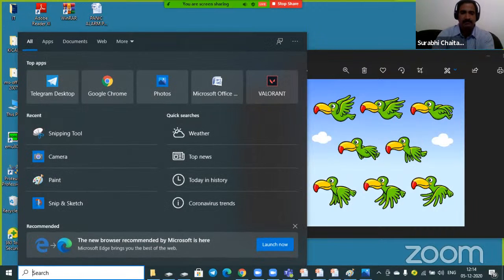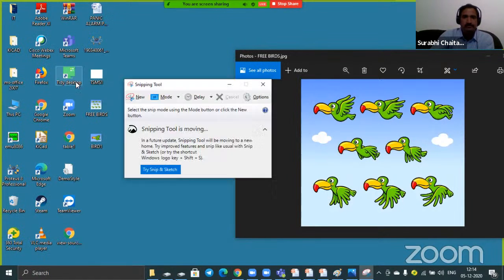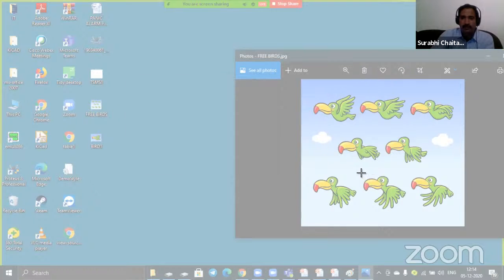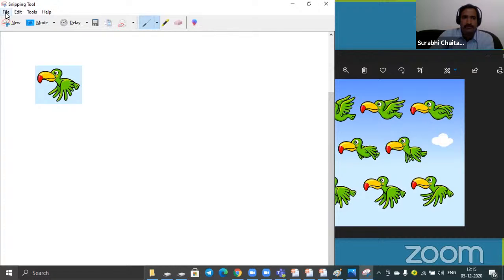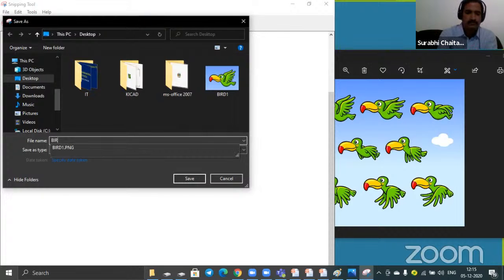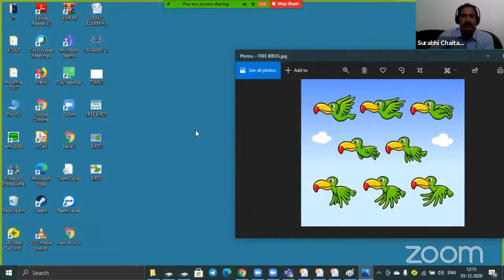Now once again I am using this snipping tool. Here I am using the new option. Now I want this 7th bird. I am taking this 7th bird as it is. Now I am saving it. In the snipping tool, I am using the save as option, saving on the desktop as bird 2. Yes, I am saving as bird 2. Closed. I got bird 2.